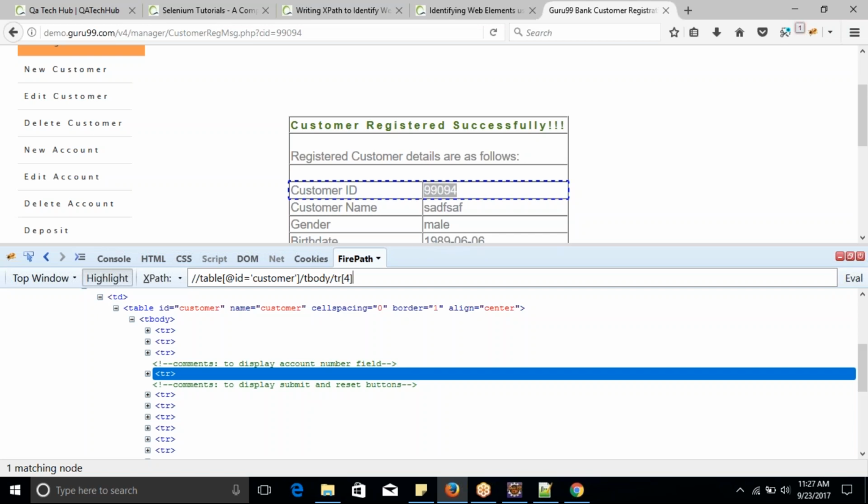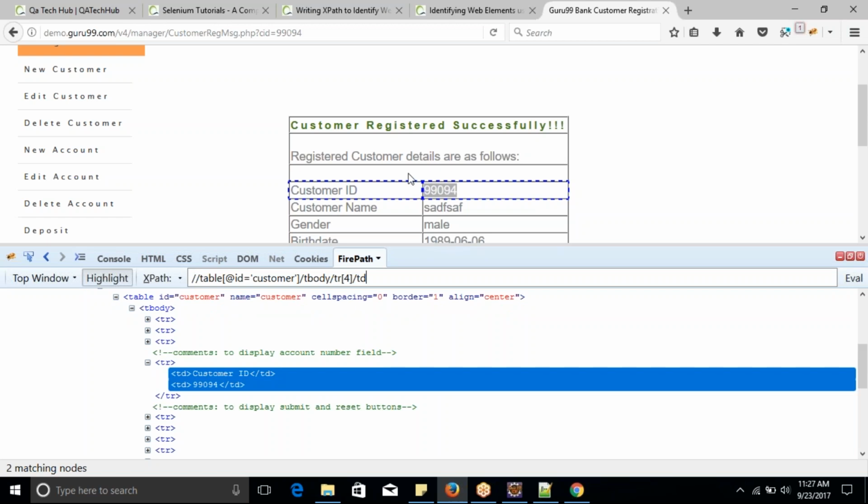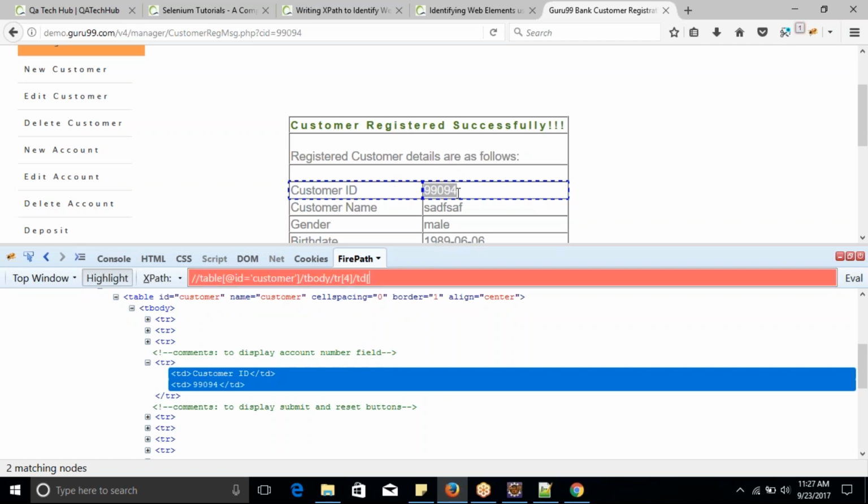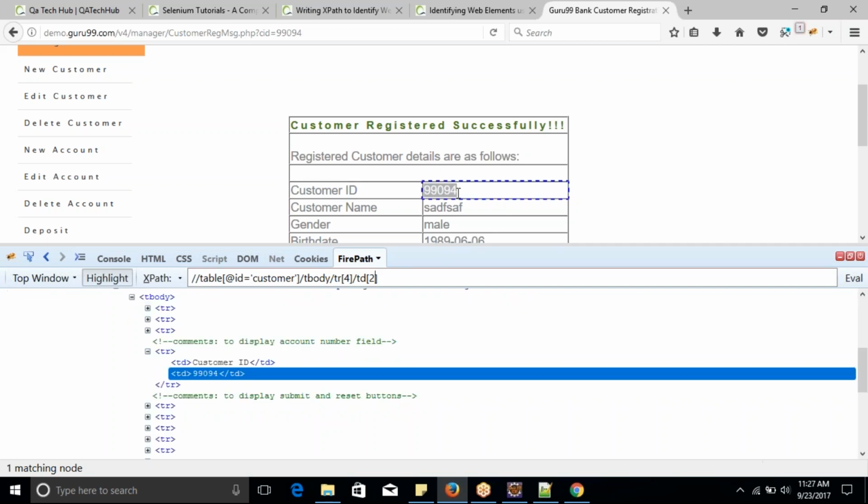Okay, now at the fourth row, which column do you want? See, if I simply say slash td, it will identify both the columns. Which one do you want? You want the second one, right? So I'll simply pass an index 2 here, and it will highlight the second column for you. Okay, so any questions, anyone?